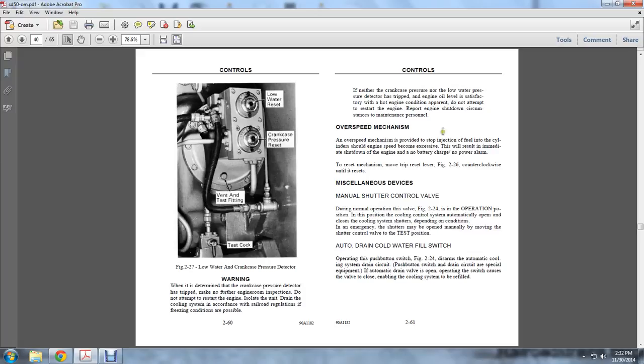An overspeed mechanism is provided to stop injection of fuel in the cylinders should the engine speed be excessive, with the result of immediately shutting down the engine. No battery charge, no alarm, power alarm, no reset, and power trip of the reset levers contract. Turn counterclockwise until the unit is in its reset position.